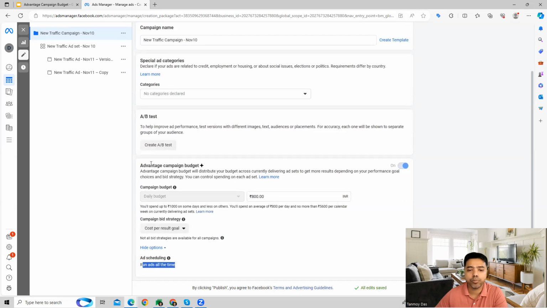So this is the advantage campaign budget option which we get in the Facebook ads campaign, which can work out really well because it will optimize based on your ad sets' performance and allocate the budget according to that. I hope this makes sense and you're able to use this in your campaigns as well.